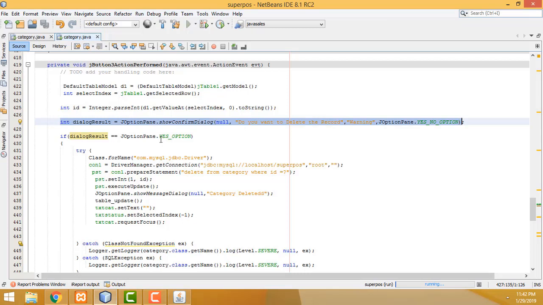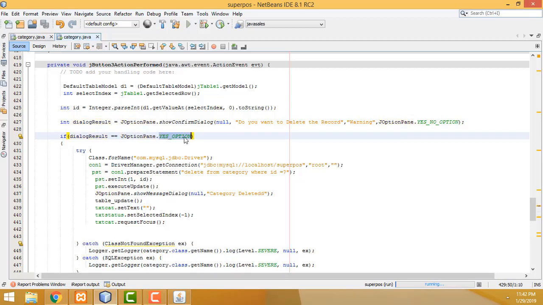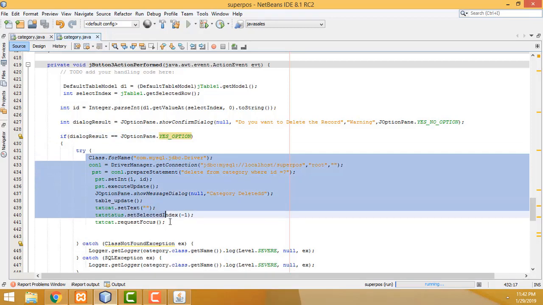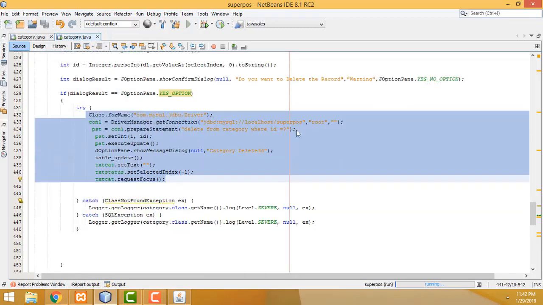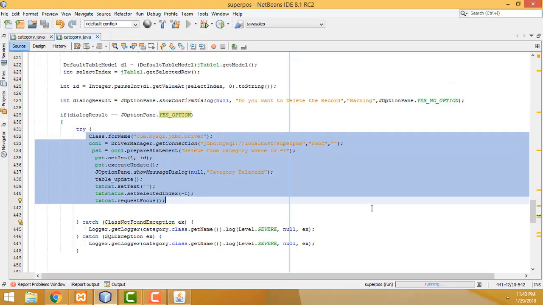Okay, if it is yes, it comes into this if condition. If the user selects the yes option, it comes within this block and the record is deleted. If it is no, it doesn't come into this if condition, it goes away, right? The record will be kept on the table, right? It's ignoring the message. Okay, I hope you guys understood the delete option well.